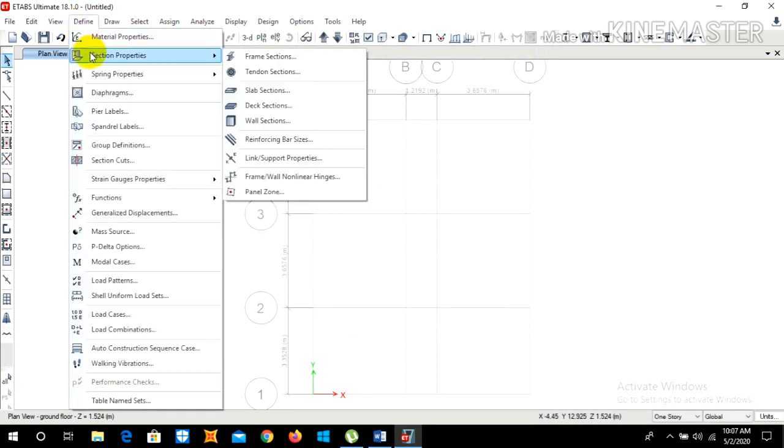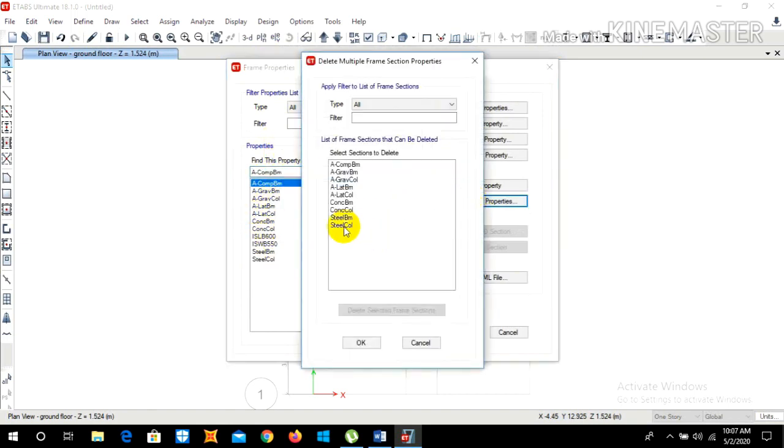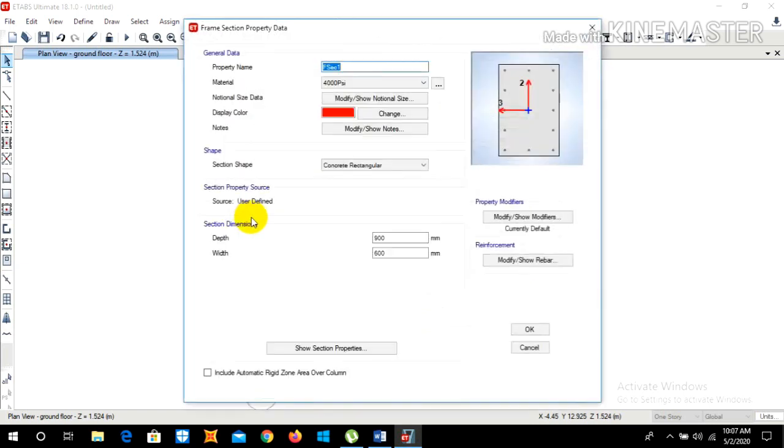Now after that, let us go to section properties, frame section. We can delete all these multiple properties, so go to delete all multiple properties, select all, delete selected frame. Okay, now add new property, concrete rectangular. So let's say beam 9 by 14. Material type, for beam we take M20. So depth is 14 inch and width is 9 inch.